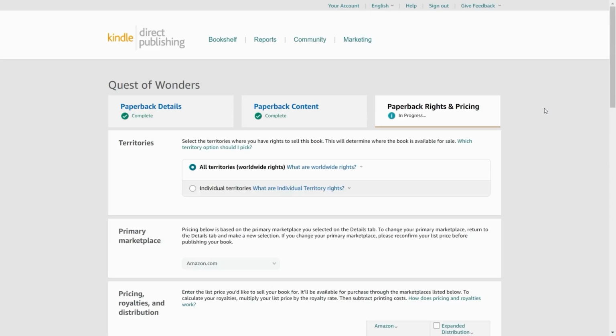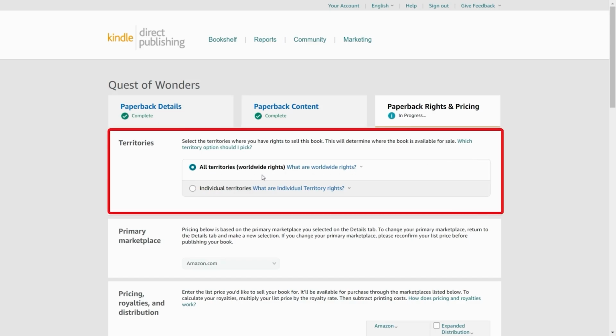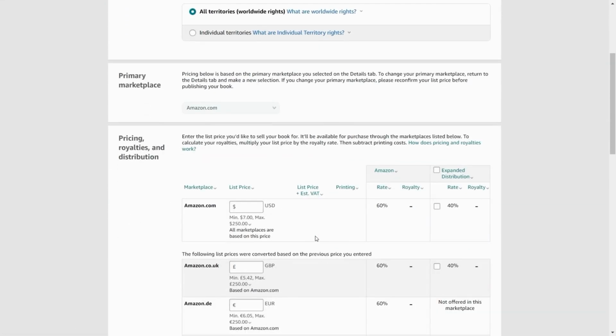You will be redirected to the paperback rights and pricing page. In the first section of this page, keep all territories checked. Let's scroll to the Pricing, Royalties, and Distribution section. Here we can choose a price for our book within the given range. The minimum price covers printing costs but yields no royalties. Any amount above this is your profit margin. So the minimum price is $7, so let's set the price at $12. You'll see in the royalty column that you'll earn $3 per book at this price. I think I'm fine with this option, but you can set your book price based on your consideration.